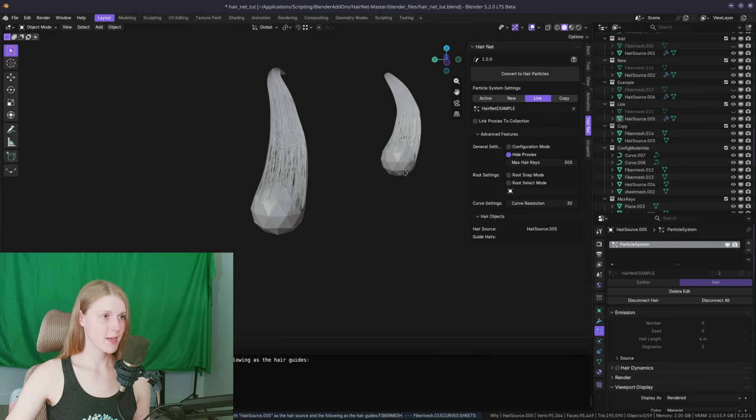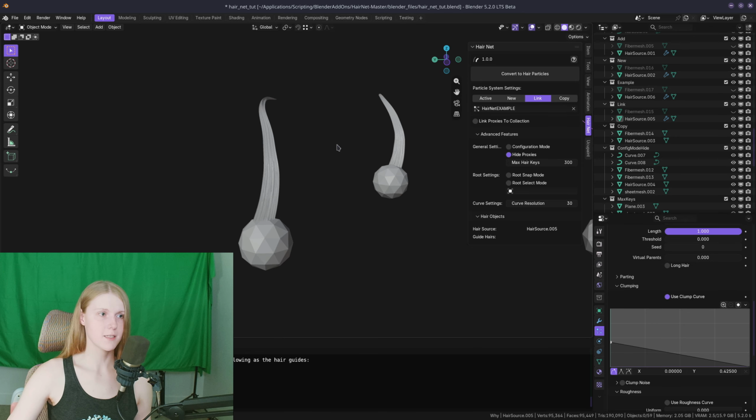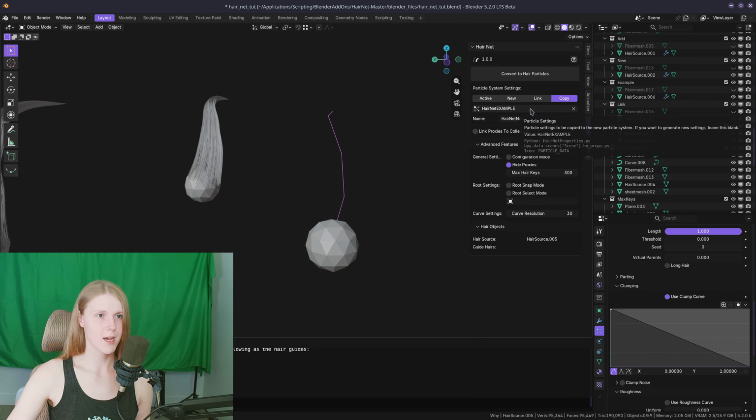And as a result of having the exact same settings, we can see that whenever we change something on one of these settings, it will change them on the other one as well, because both of these particle systems share their settings.